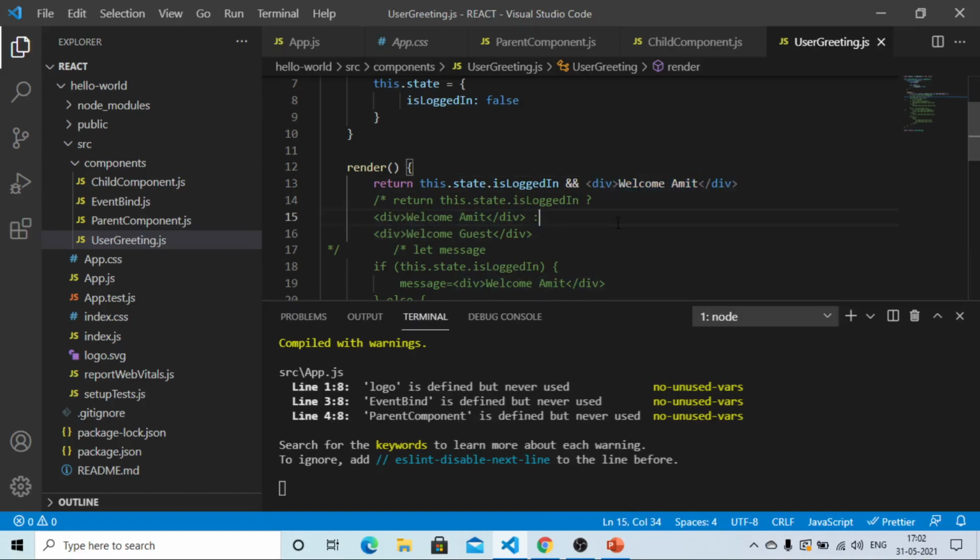So we have discussed all these four approaches of conditional rendering and how conditional rendering works in React.